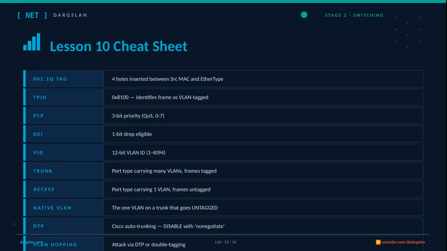Here's your cheat sheet. Keep this one handy. The tag itself breaks down into TPID, PCP, DEI, and VID. The port modes split cleanly into trunk and access. The native VLAN is your untagged exception. DTP is the feature you disable with nonegotiate. And VLAN hopping is the attack that exploits either DTP or double tagging. Screenshot it, print it, tape it to your monitor, whatever works.